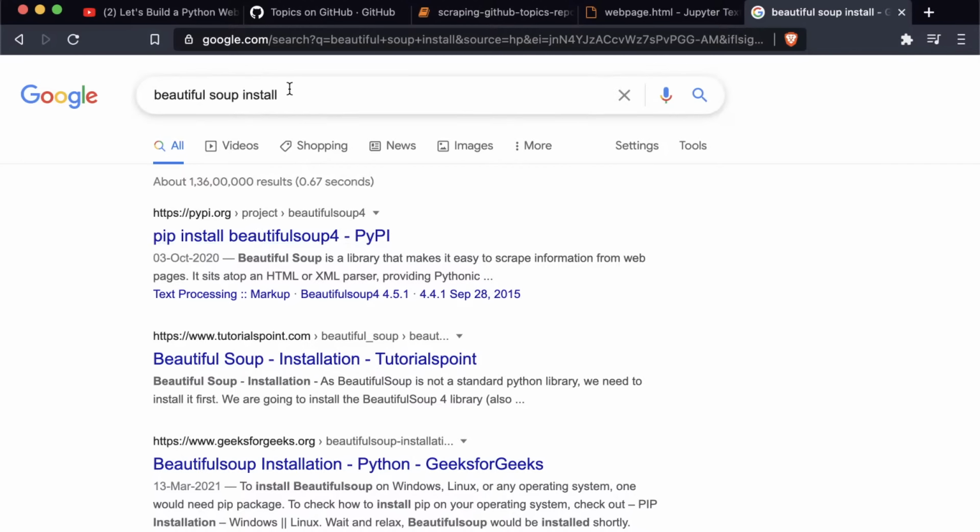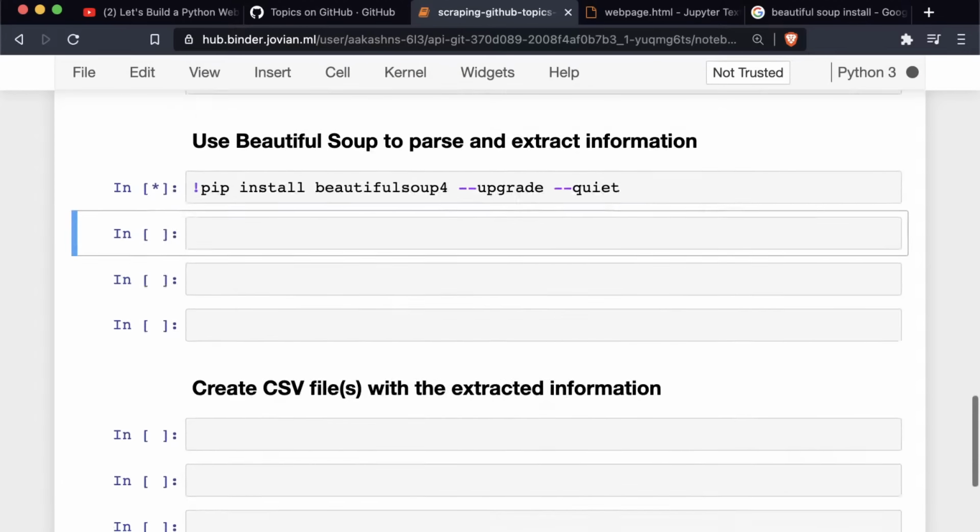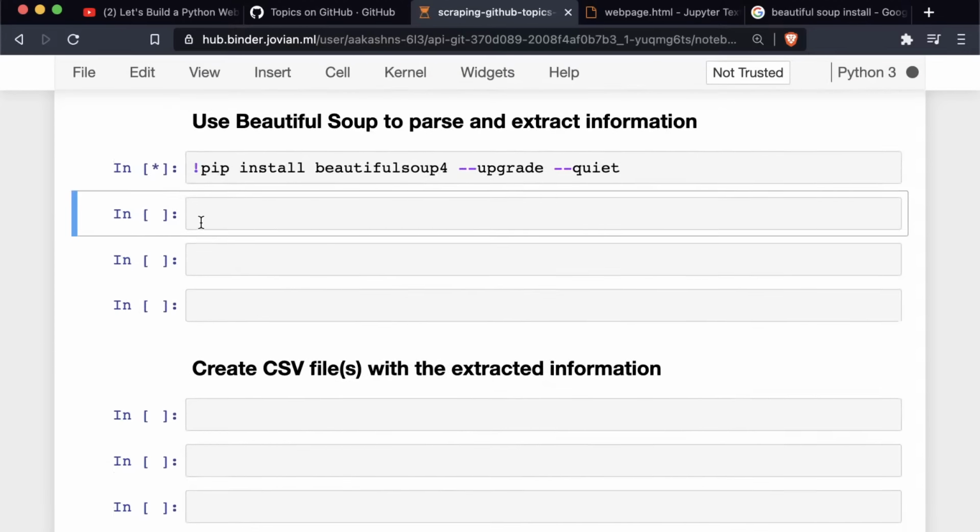This is how you install beautifulsoup. You say pip install beautifulsoup4. And this is something, again, that's hard to remember, that you need to put a 4 at the end. So I'm just going to grab that link here. I'm going to say pip install beautifulsoup4, and I'm just going to say upgrade, and I'm going to say quiet. That's going to install beautifulsoup for me.